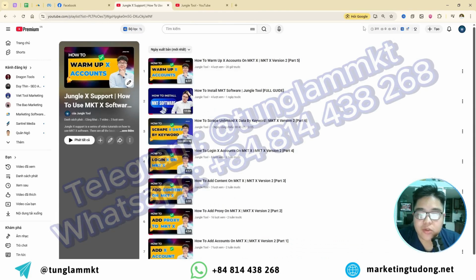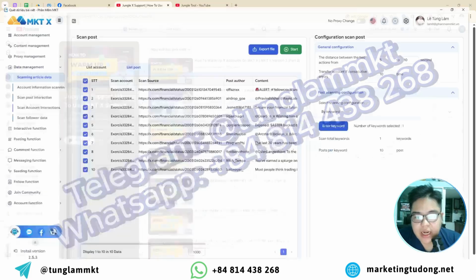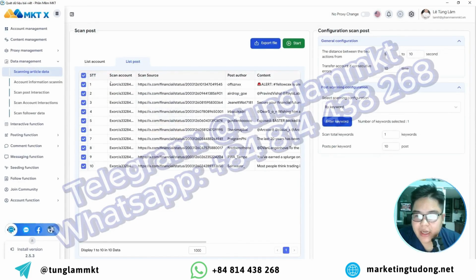In this Jungle X support video series, today Jungle Tool will continue to guide you through a feature that allows you to extract data from the Twitter platform. The feature we're introducing today is account information scanning.